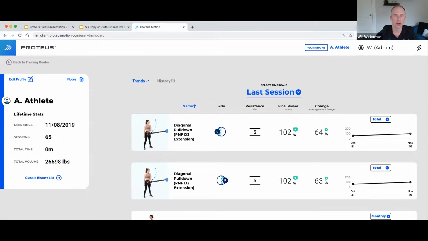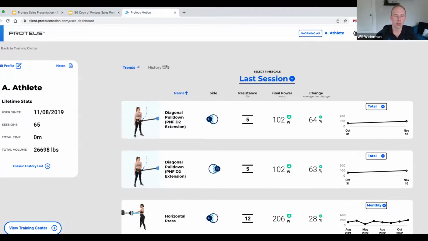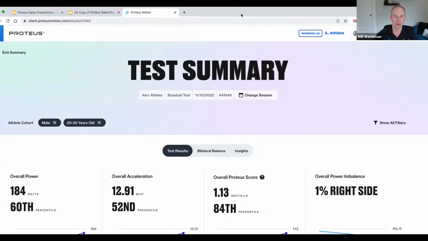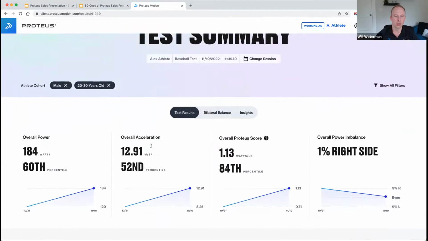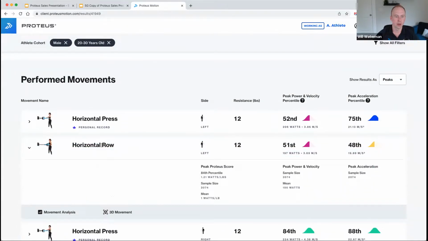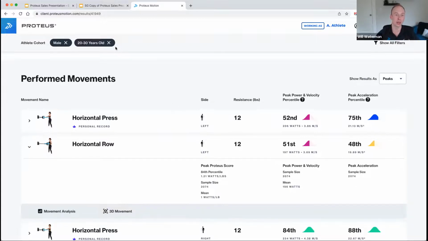Let's see. Oh, here we go. I got it pulled up now. So if we go into history, go to any particular movement, and then go down to the movement, you'll see right here for horizontal row, there are 2,000 males between 20 and 30 years old who have done this test at 12 pounds. So that's how you want to see that. That's the quickest way to jump into that information.